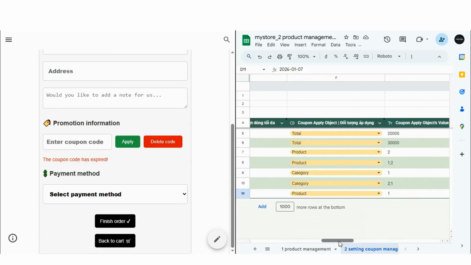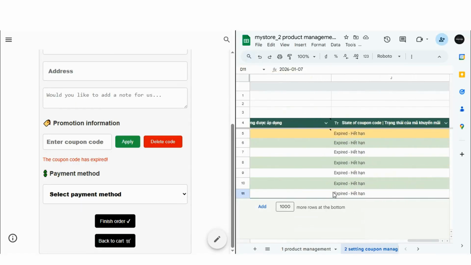You can also check the status of the promotion code, whether it's still valid or expired, in the State of Coupon Code column.